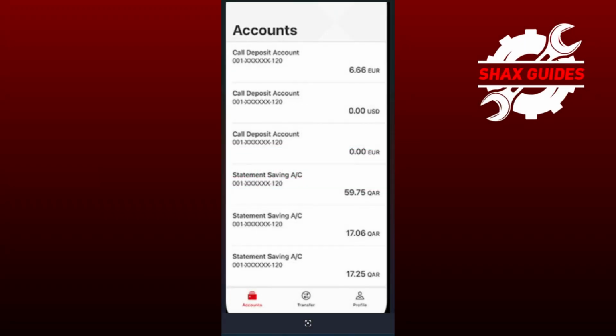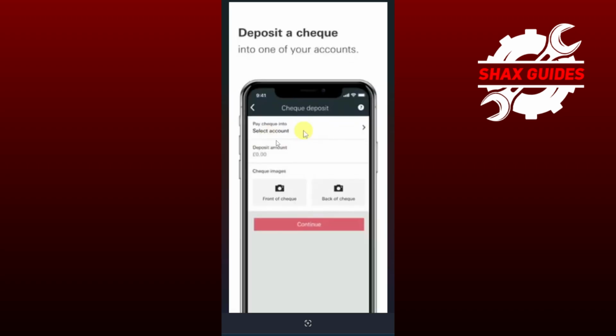So from in there, head over first to your account and then log in on your mobile banking option. Now from in there, just choose in here the account that you want to add that check into. For example, you can add it right here under the call deposit account. And then once you have clicked on that, you just need to click on the check images, and then you should be able to see in here this screen.